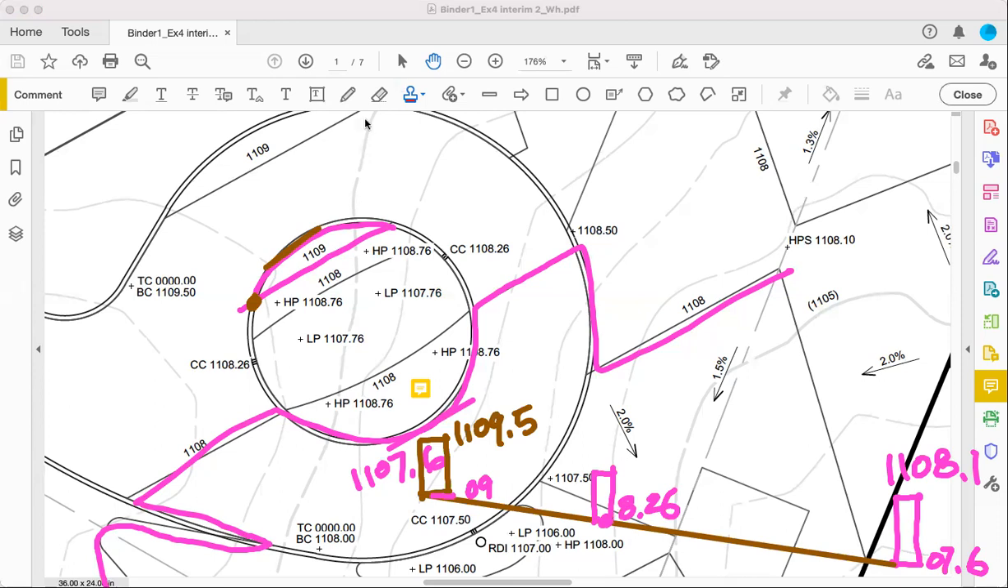If I am trying to draw the cross section inside, my 09 is actually going pretty low to the bottom of 1107.76. Then I go up to 8. 8 is about the bottom of the curve side. And then I go up to 1108.76. And then I go down to the, we don't know the elevation there yet. So it seems like we're going like this.